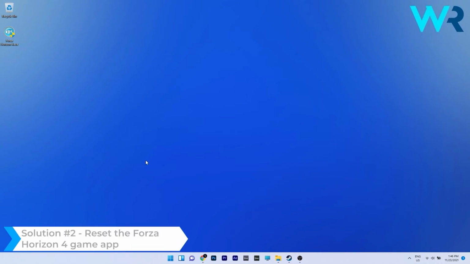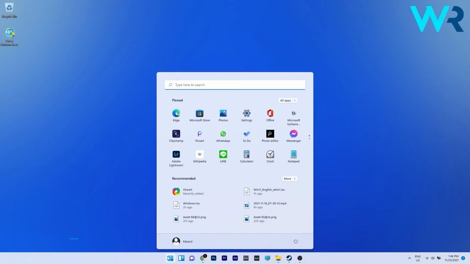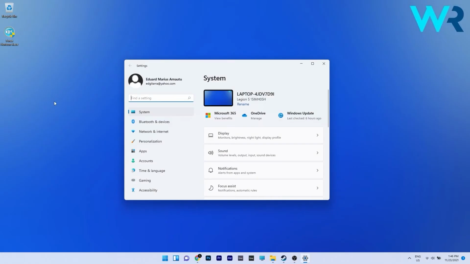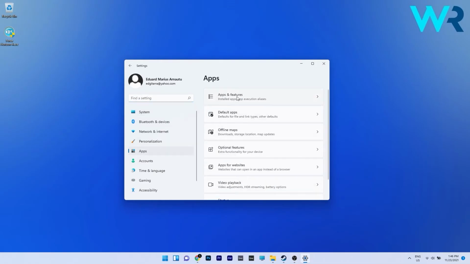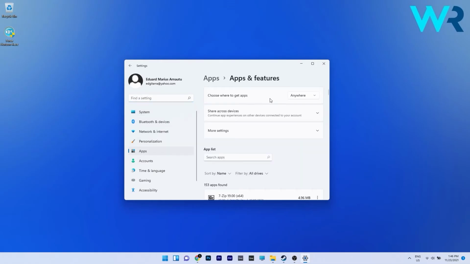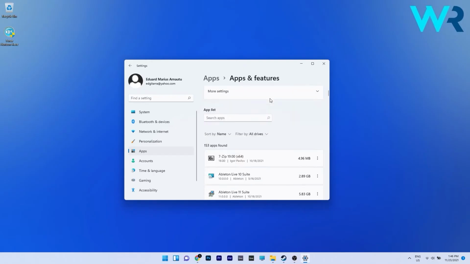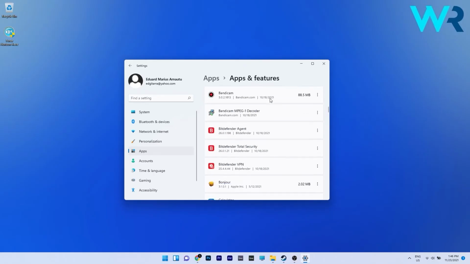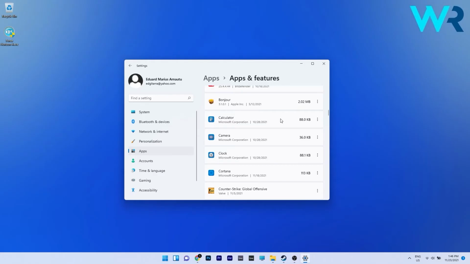Another useful solution is to reset the Forza Horizon 4 game app. Just click the Start button and then press the Settings icon, and then on the left pane make sure to select Apps, and then on the right side click on Apps and Features. Now you just have to find the Forza Horizon game in here. For example, I will use Calculator because I don't have Forza Horizon, but the procedure is the same.